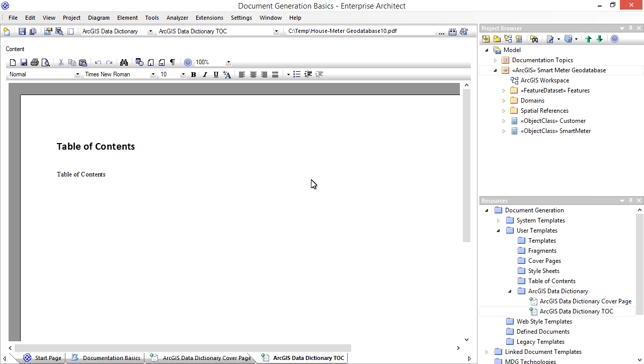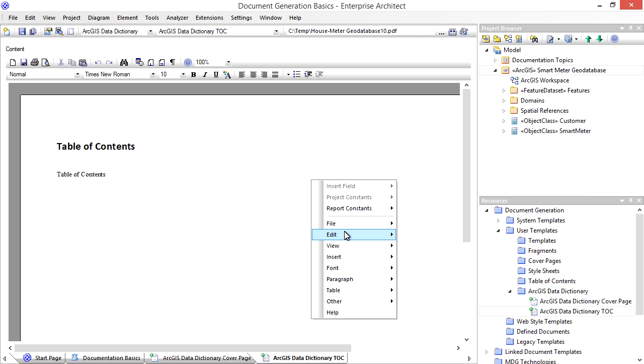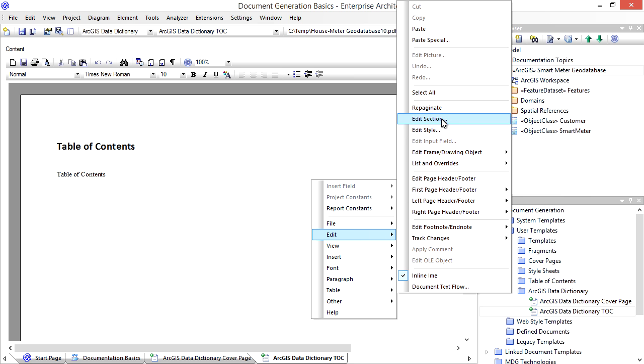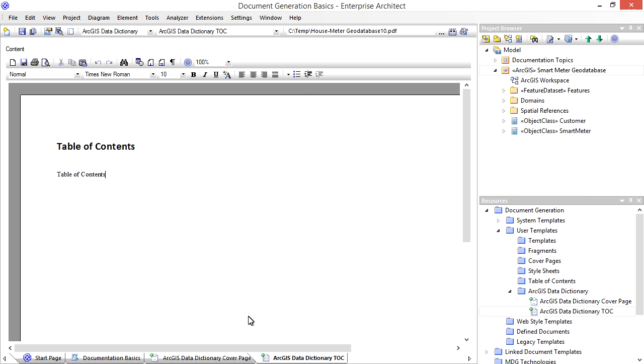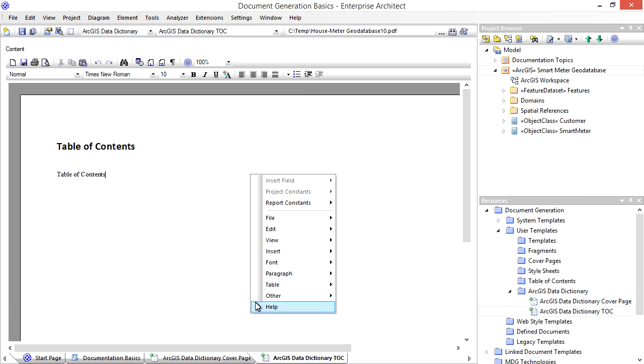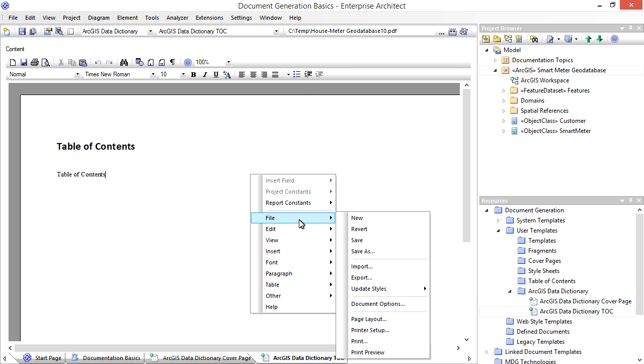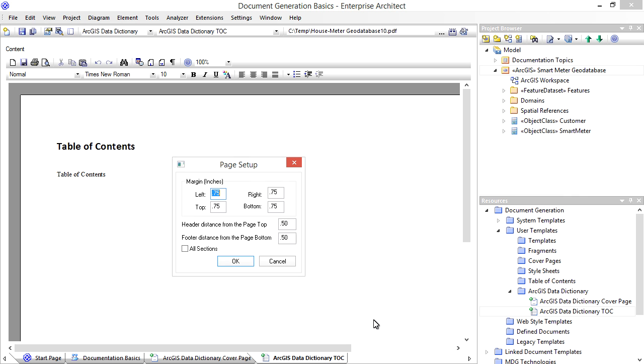Generating a landscape document though, you might want to have the table of contents with 2 columns. That's easy to arrange. Just right-click, choose Edit, Edit Section, and set the number of columns there to 2, and maybe put a line between the columns to separate them. You might adjust the page margins as well. Right-click, choose File, Page Layout, and adjust your margins.